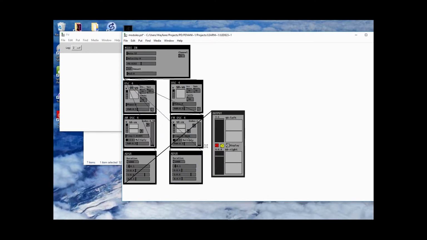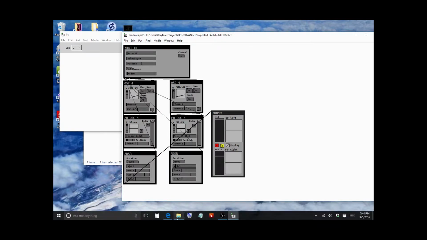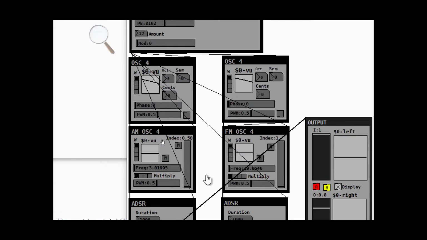In the future, there's going to be a mixer section, so I can mix these two signals together in any number of ways, and in that case, wouldn't have to do these things here to just hear one and not the other. So anyway, let's just go on.